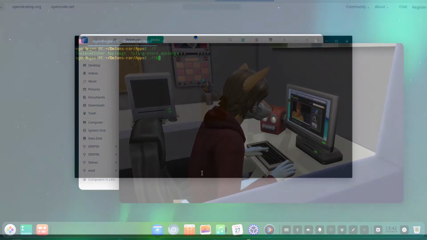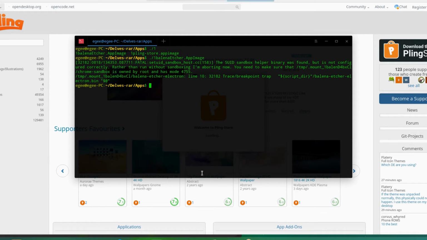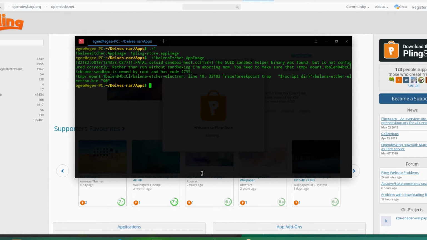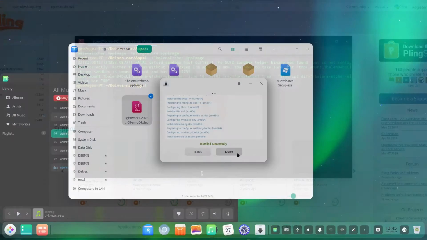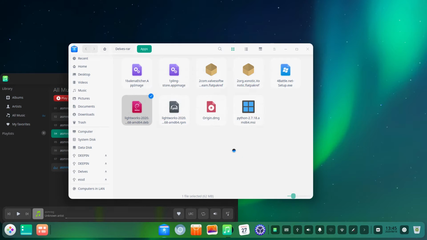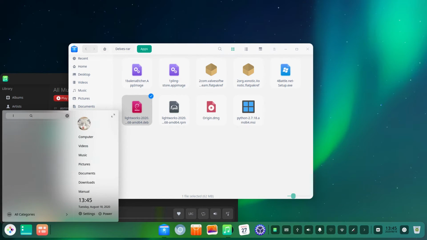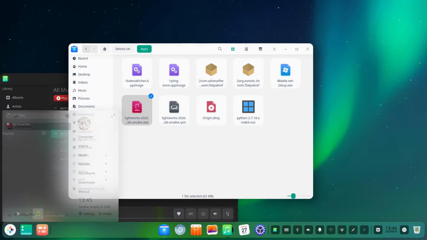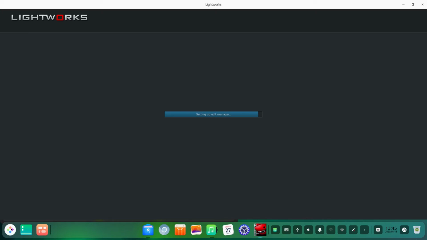And in the way of app support, Deepin is based on Debian proper, so Etcher won't open because of that Debian mounting thing. And there's no Flatpak or Snap support out of the box, but my Lightworks dev opened just fine and installed. I didn't test anything, but I'm pretty damn surprised it opened at all.